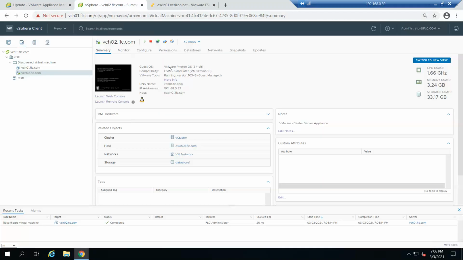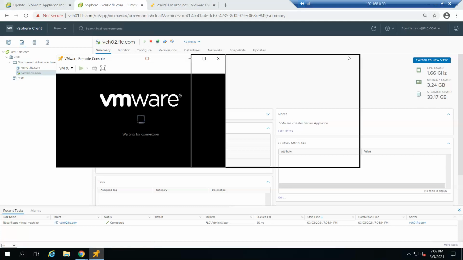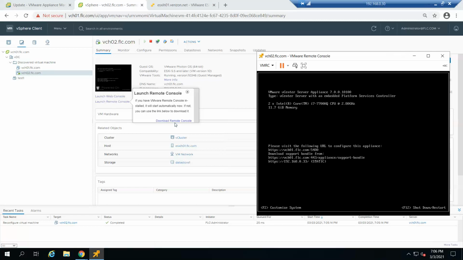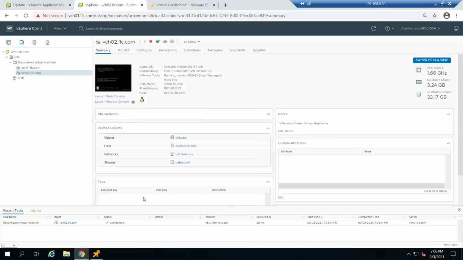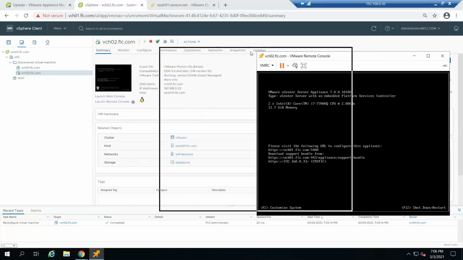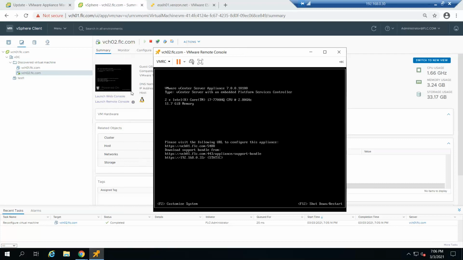Another method is using launch remote console. Whenever you click this, it will ask for a download. If you have already downloaded and installed it on your jump box, it's a one-time thing, so it immediately opens the console. So here is the console with launch remote console. This is the web one and this is the remote console.